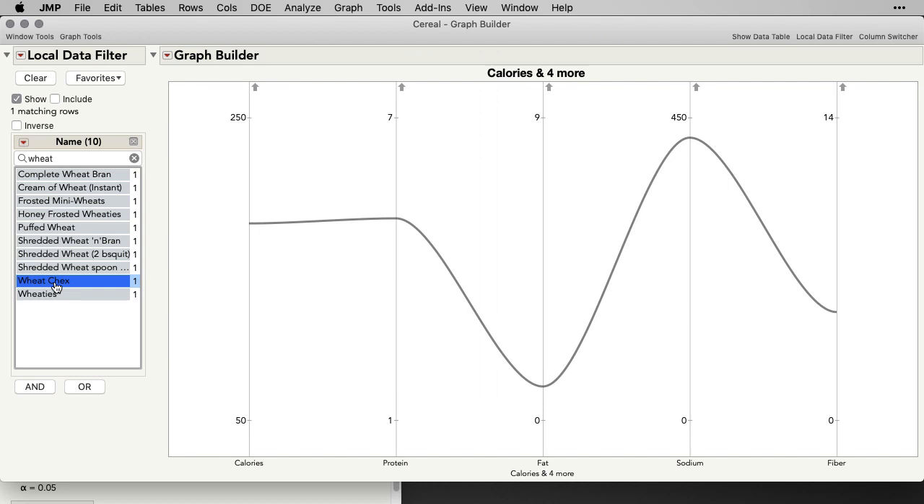There's the line for just Wheat Checks. I'm using a local data filter on name. Nice way. So this is the profile of Wheat Checks. It's middle of the bunch in calories, maybe on the higher side, about 180. So that's the dimension of calories. Middle of the pack on protein, maybe a little towards the higher side. It's really low on fat. It's really high on sodium, and kind of middle-low fiber.